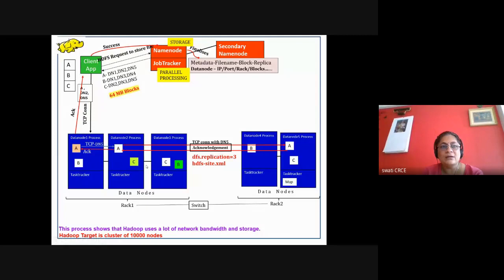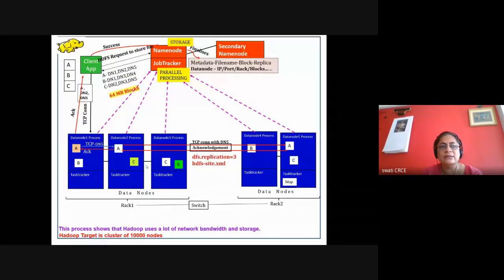Okay, any doubt in this? This way the file will get stored. All these three blocks will get stored in the cluster, and then you can do the analysis immediately, or maybe in future, whenever you want. For that analysis, the client is going to write the program. Okay, this is showing you how failure is handled.